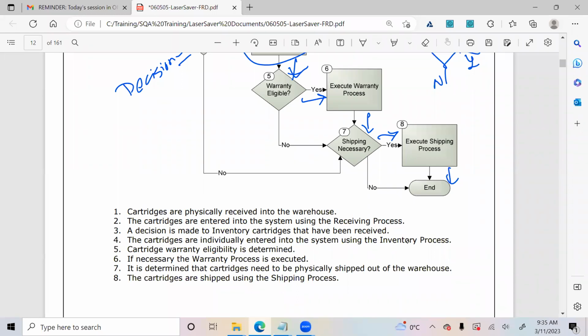Identifying the defects for that cartridge and why it's warranty eligible. From that standpoint, they will go through the shipping process based on the warranty process. If they determine, hey, we can send it and claim the warranty, then they will go through the shipping process to send it back to the manufacturer or remanufacturer and get the money back.